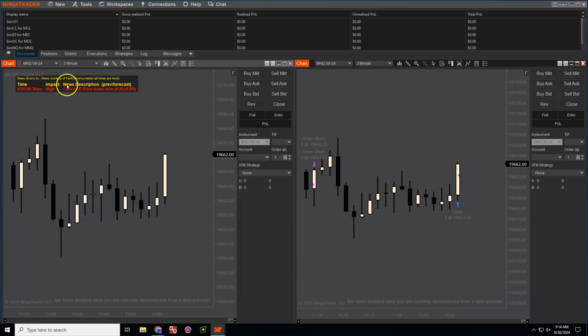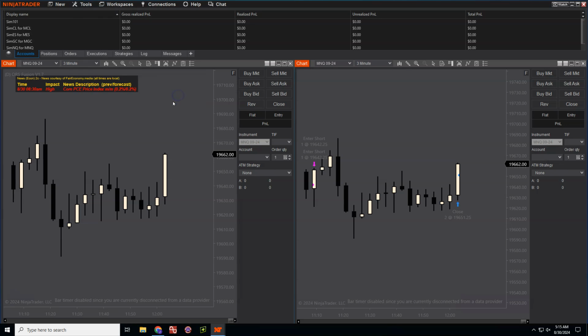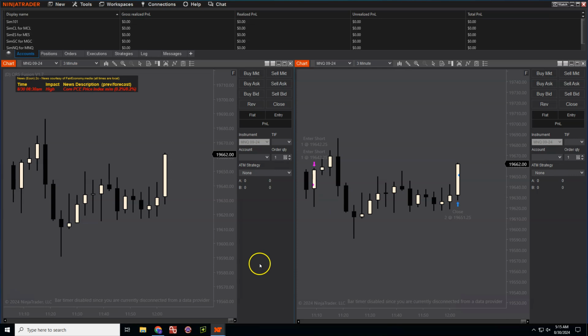You might notice that I have this news indicator, and just send me a DM. I can send you the news indicator, and there's also an ORS bar timer, which would be timer right up here. And to install the news indicator and the ORS bar timer, just DM me and I will send you those. Then you simply download them and then go to Tools, Import, NinjaScript Add-on, and then double click on your downloads folder where the indicator for the news is, and then do it again separately for the ORS bar timer. So that's just kind of an extra bonus, definitely not necessary for the strategy.